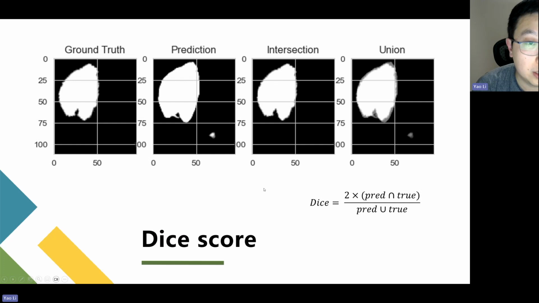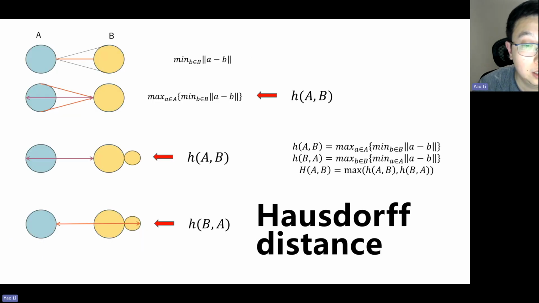But there is a problem with the Dice score. Because in the cerebellum, most of the volumes are in the center and they will be labeled correctly, while the actually important volumes, where the model might make mistakes, are on the surface, and they are not that many. So we need another criterion that is more sensitive to the surface and those critical locations. For that reason, we used another evaluation criterion, which is the Hausdorff distance.